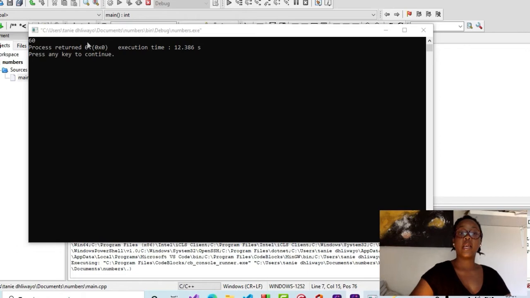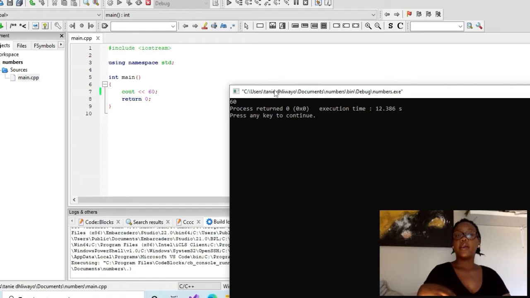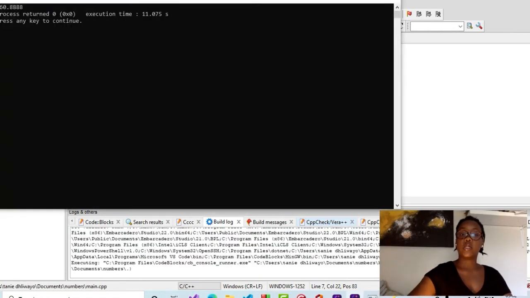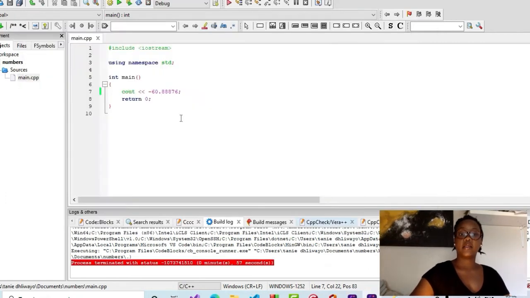So as you can see, our number 60 is printed out on our console. So basically that's how you can use your integers. You don't need to put in quotation marks. You can just put in the number that you want to use exactly. And in addition to that, you can also put in negative numbers. You can also put in decimal points. So as you can see, our console has printed the decimal number, and that's how we can use numbers.